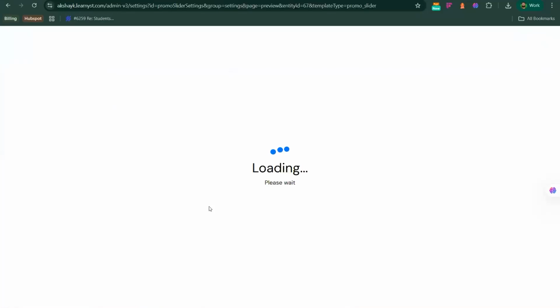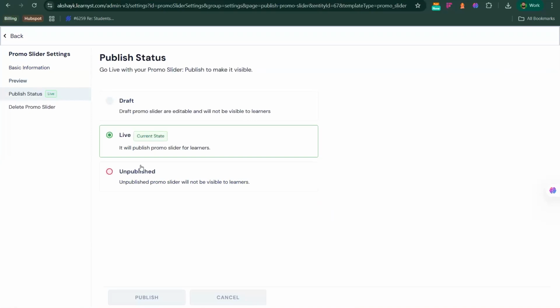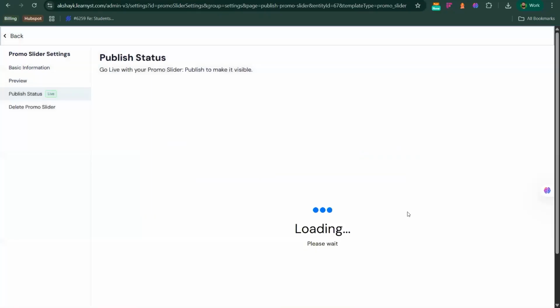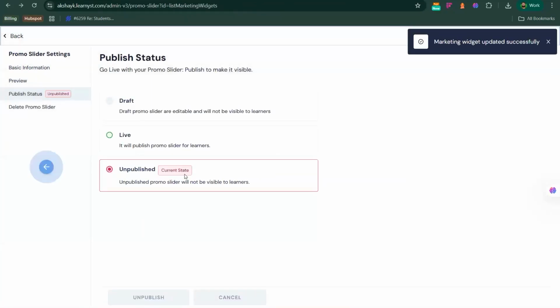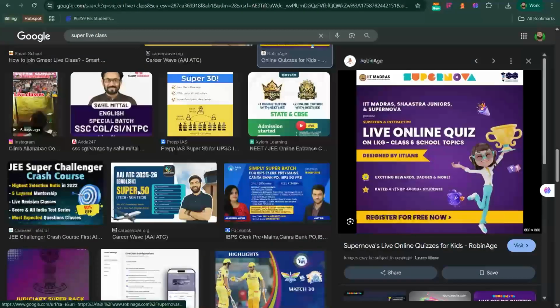The promo slider which I have already created, I'll just make it unpublished so we can show a new one. I'll just unpublish it now. Now we'll create a new promo slider.